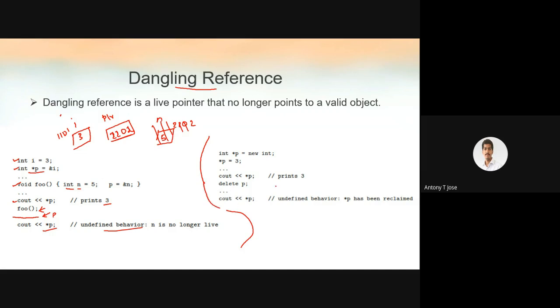Now we'll explain one more program. This is another program. In this, it is written *p = new. So *p is declared.